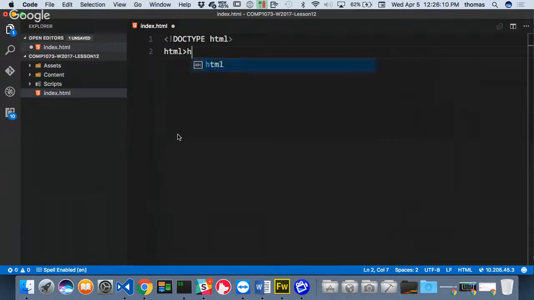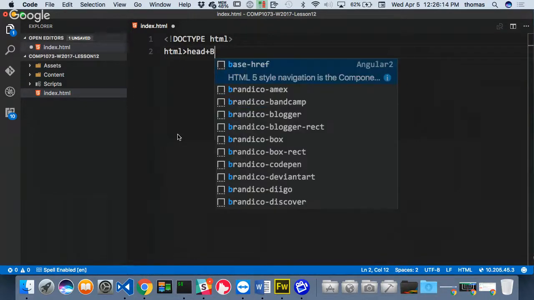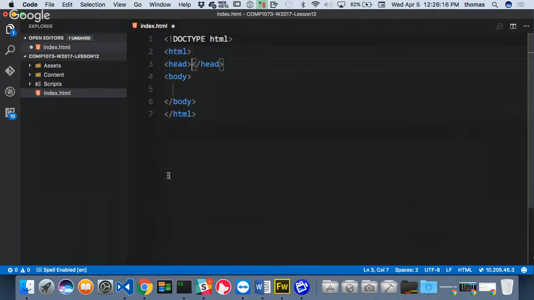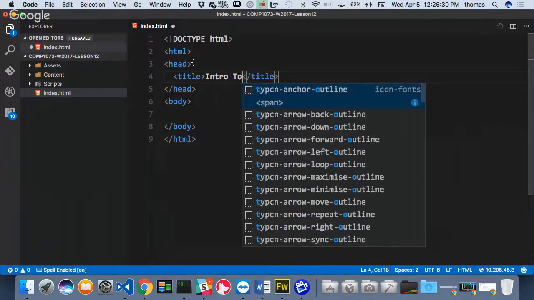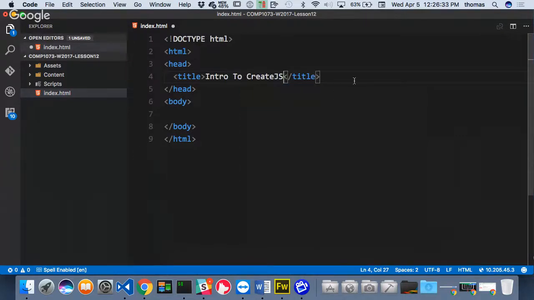Inside there, I'm going to have a head tag. Next to that, I'm going to have a body tag. Oops, body tag, right? And inside my head tag, I'm going to have a title, which is intro to CreateJS. There we go, right? And I need to have any kind of style sheets referred here. I'm going to put my style sheet in my content.